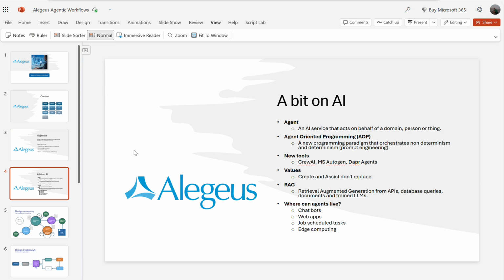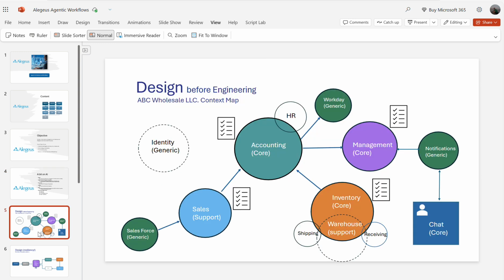Where can agents live? A lot of places: chatbots, web apps, job schedulers, edge computing, of course, even in your vacuum cleaner. Okay, enough can't be said about good design in reference to modernizing a company, particularly with microservices, on top of building an agent architecture, a network of agents working together.